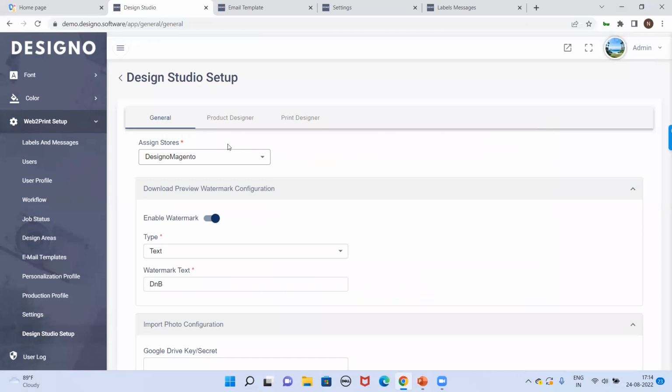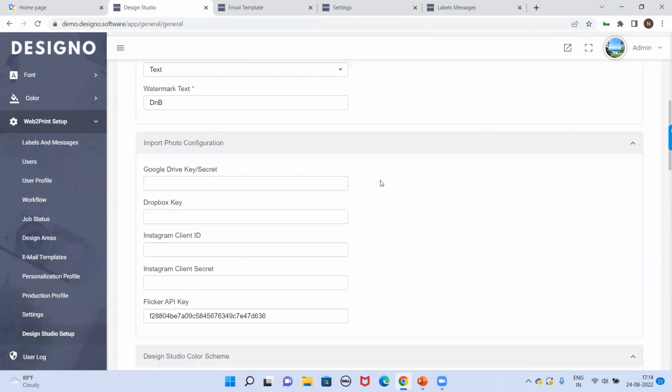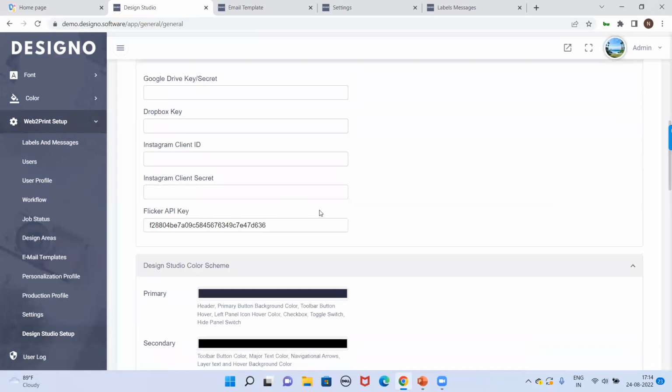So first of all, we will see the configuration and the setup with the designer tool. So here we have given an option where the design studio setup can be done. So being a printer, you have to select the store for which you want to do the configuration. You can update the information related to import photo configurations. You can update the keys.